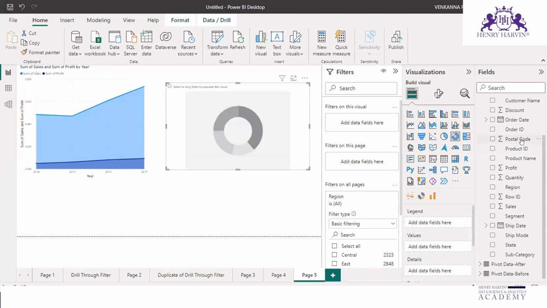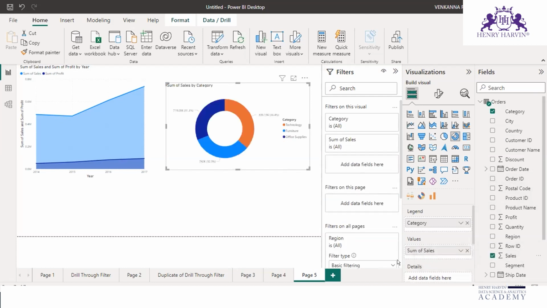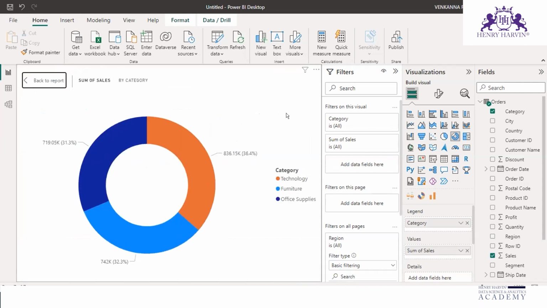Okay, let me just select a few, category versus sales. Okay, now we can just focus on this. Now this is a donut chart. Okay, now what do you understand by this?